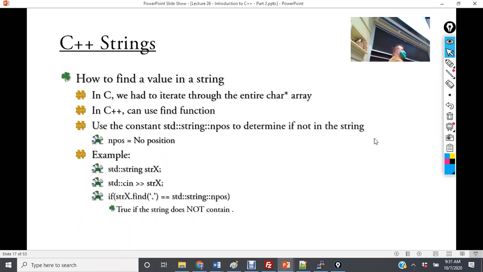So now what I want to do is figure out how to go through a string and do a test. I'm going to show you a test I wrote that allows us to test for valid integers. So in C, we had to iterate through the entire character array. And in C++, we still have to do that. But here's the thing. C++ has functions that allow you to operate on the object and do that for you, abstracting the complexity away from the user.